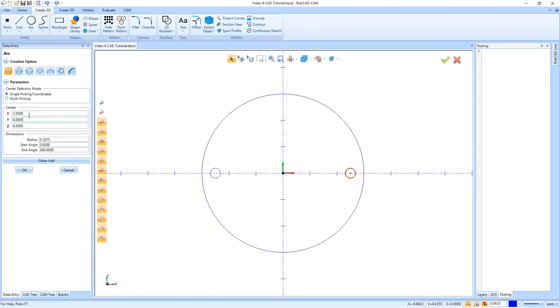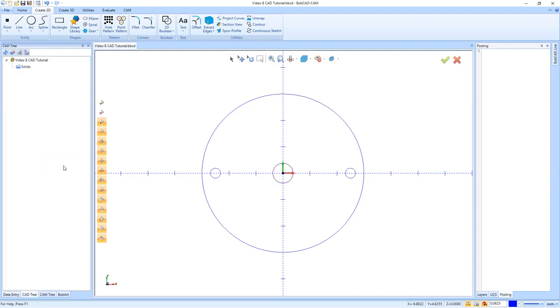Then we're going to make another hole. This time we're going to center it back at 0, so we're going to put it at X0, Y0, Z0. Then we're going to set the radius to 0.375 for the center hole there. Then we can hit OK. So now we just have the 3 holes inside the one big arc.